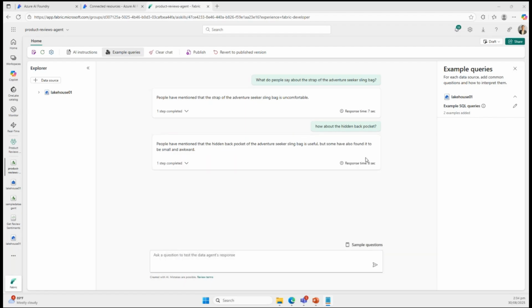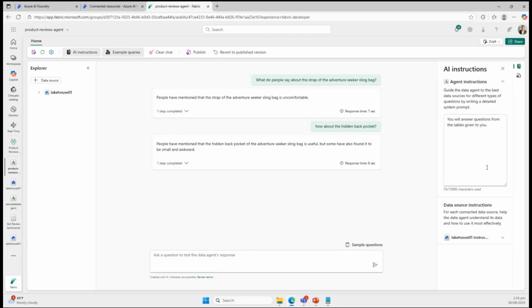So these example queries are very important. If we actually remove them, then you're going to have a problem, which I showed you earlier: it's not going to be able to answer questions. In other words, these sample queries teach the LLM the structure of the table and so forth. And we also have here AI instructions, which would guide the agent further on what to do.